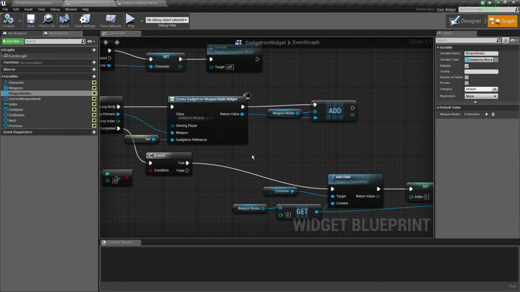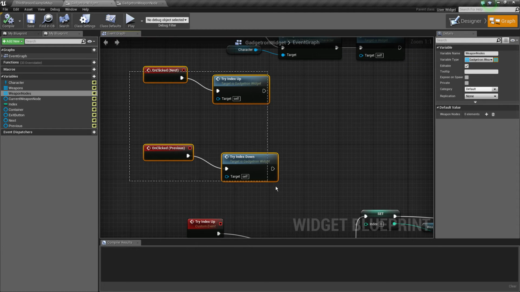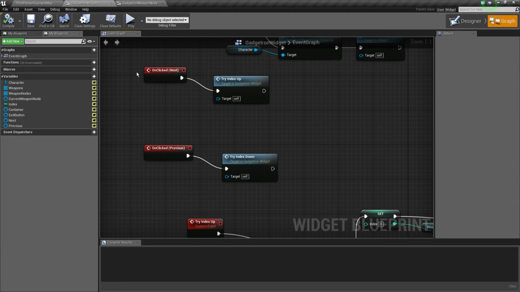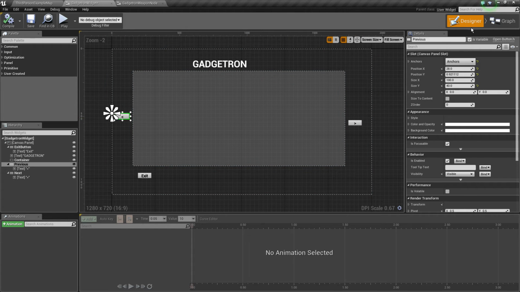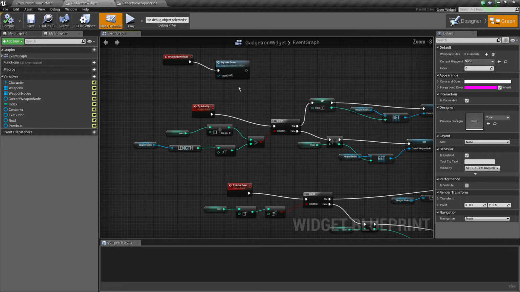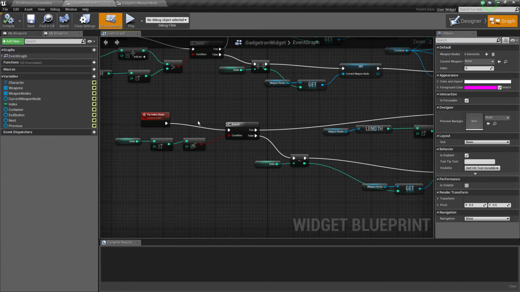So yeah, pretty much we've got two events, on clicked next and clicked previous. This is the next, this is the previous button. So if you go back to the graph, I've got these try index up and try index down.